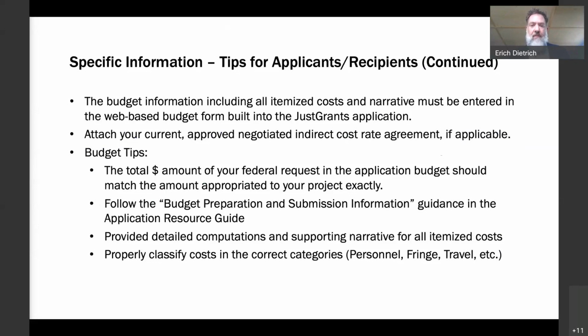The first tip on the budget may seem like a simple one, but it is very important. You should request as the federal amount the amount that is appropriated for your project exactly, not $1 more or less.